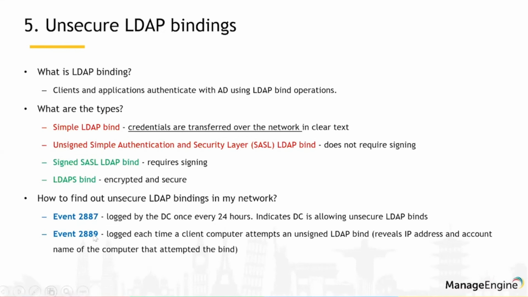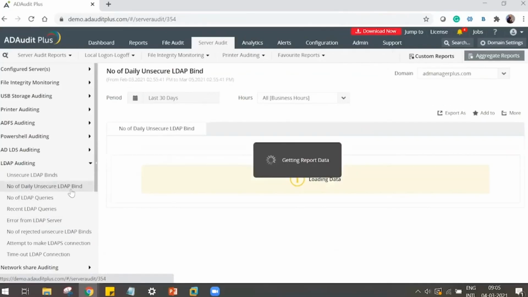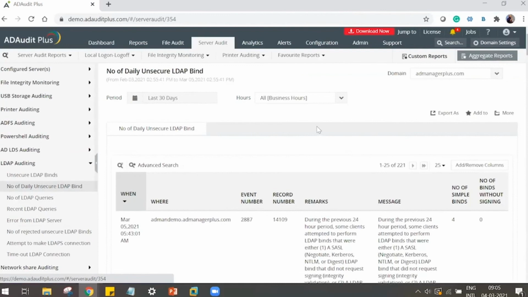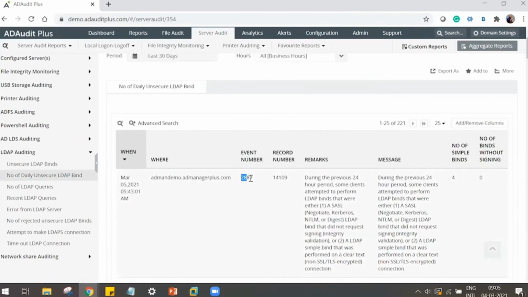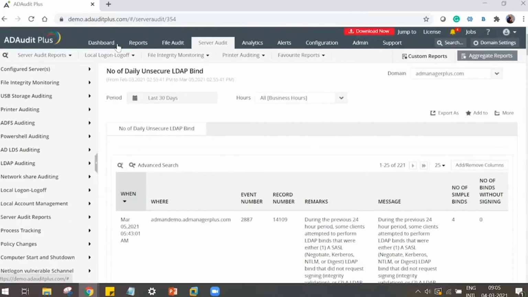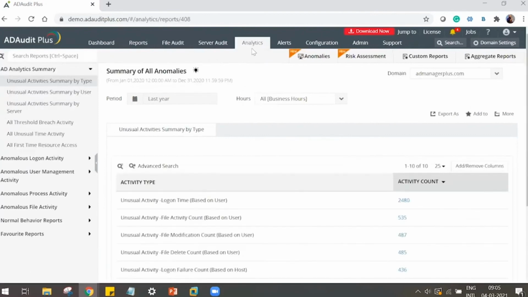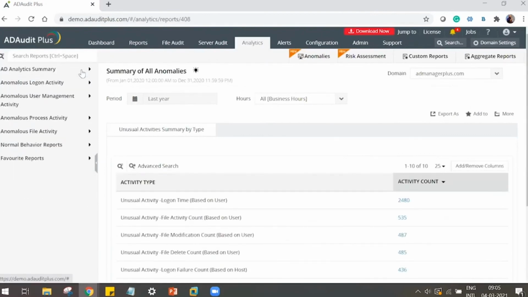Right now, AD Audit Plus also helps you understand if there are any unsecure LDAP connections in your organization. You see that event ID 2887 is logged, which means there is an unsecure LDAP bind. And in fact, there are 4 unsecure LDAP binds. You can also watch out for 2889 if that's your requirement. So AD Audit captures information manually, and at the same time, you can leverage machine learning to detect anomalies.